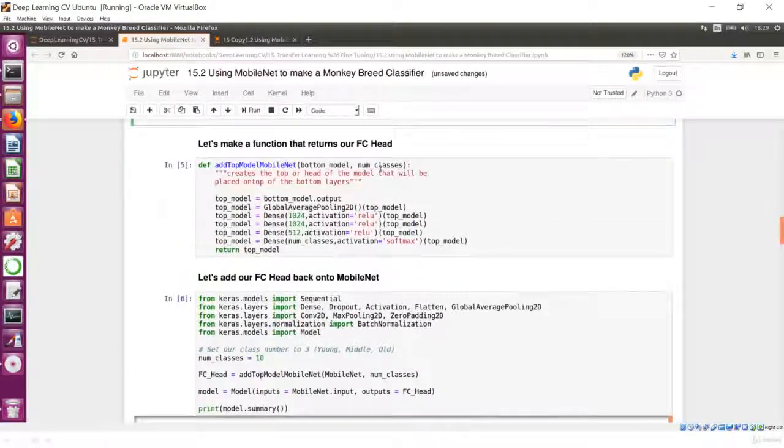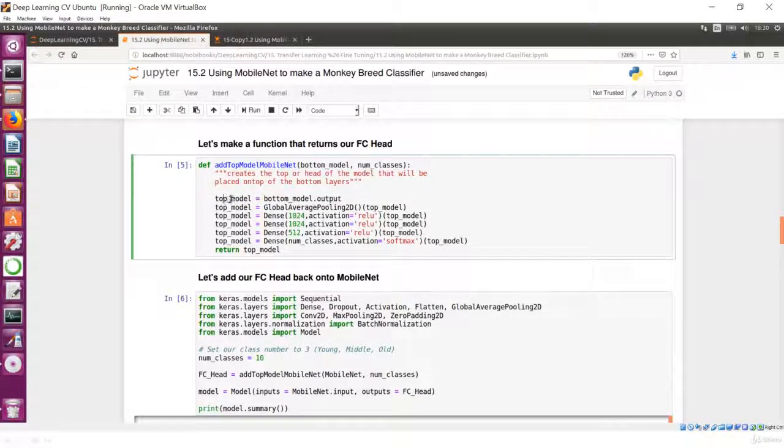So let's quickly see what this function does. It takes the bottom model here, gets the output part of it, and we create the top model. We've defined the top model like this, and now we simply add these layers to it. This is a different way of adding layers in Keras. So we add it and address it to the top model here. First we do global average pooling 2D. We do a dense layer with 1024 nodes. Then another dense layer here. And then we do a final dense layer with softmax for the 10 classes we want. And then we return the top model back, okay?